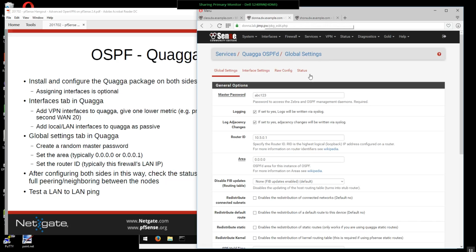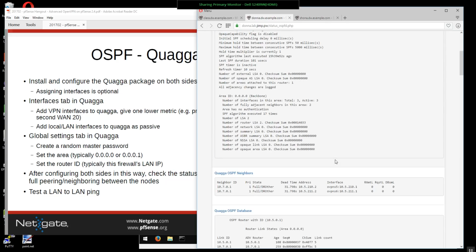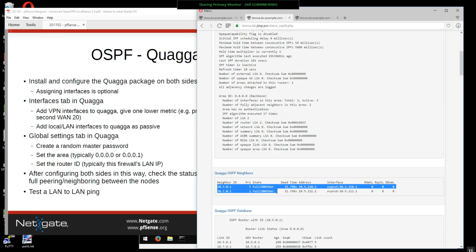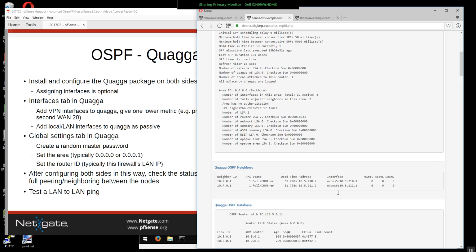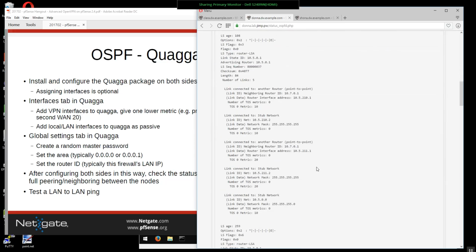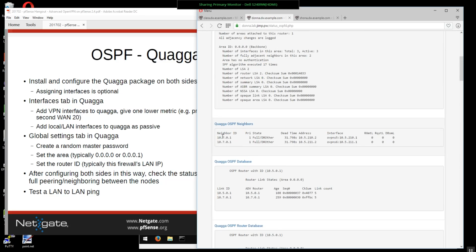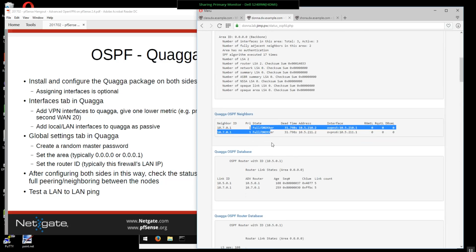Now at this point, you can check on the status. It might take it a few moments to find its partner or to find its neighbors, but you can see here it shows two entries for the same neighbor by two different addresses on two different VPNs. So everything is good there. It's got the OSPF database, you got router database, a lot of information here. Mostly you're just worried about seeing your neighbors showing a full relationship.